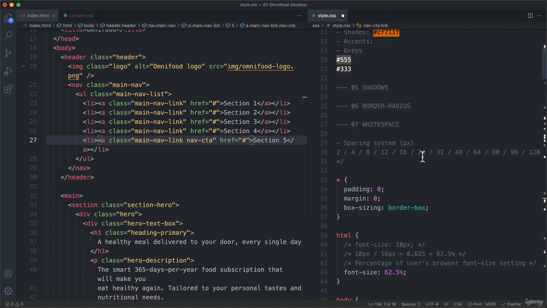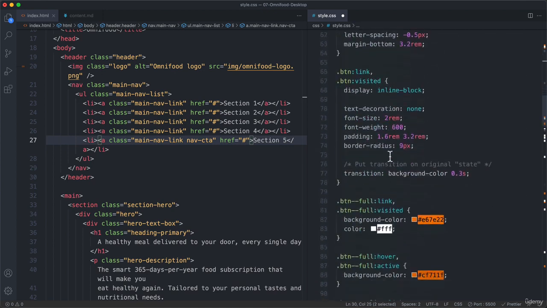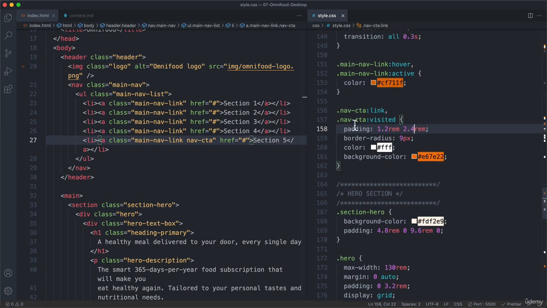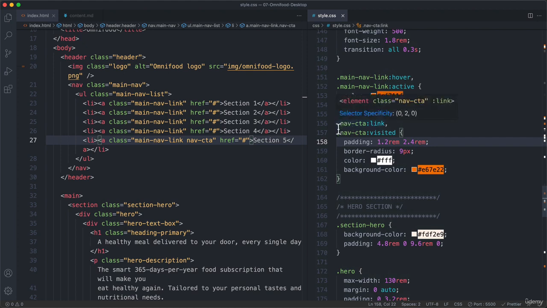Let's say, so again, usually you have this system here somewhere where you don't have to scroll up and down all the time. But anyway, I'm going to use 24 and then half, so 12. So 1.2 and 2.4. Okay. And now just to make sure that this always applies, I'm going to use that end selector that I showed you before at some point. So basically we want this here to apply when both the nav CTA class is there and the main nav link as well.